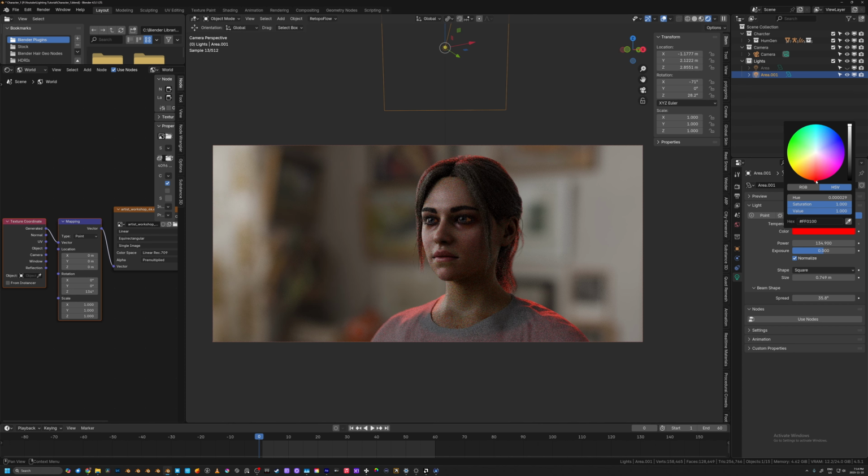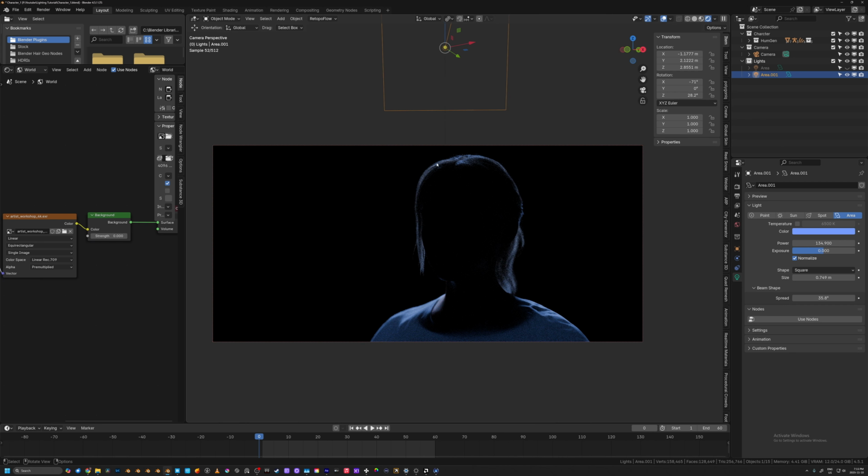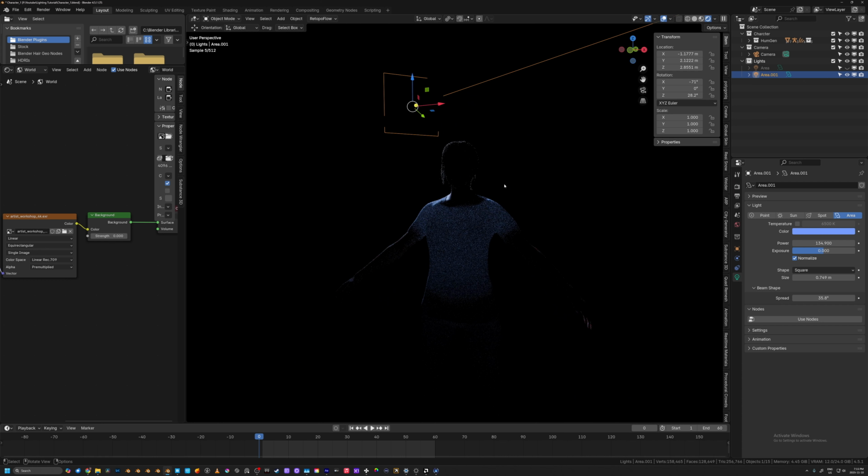So you could motivate this in your scene by having maybe like an exit sign behind them, or you have it a little bit bluer, and maybe that's like a sunroof or like the color of the moon, if this was a shot at night. I'm going to bring the background strength all the way down so you can kind of see what this is doing. It's just kind of adding that nice kind of rim.